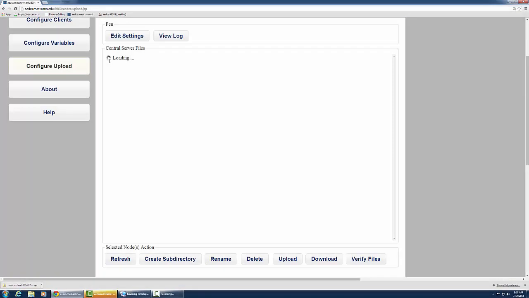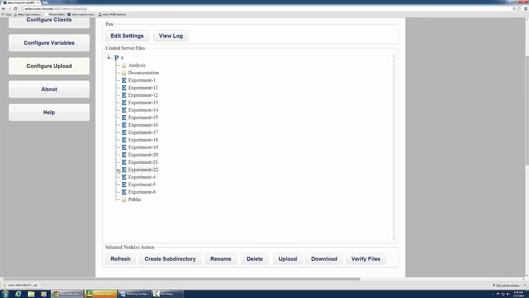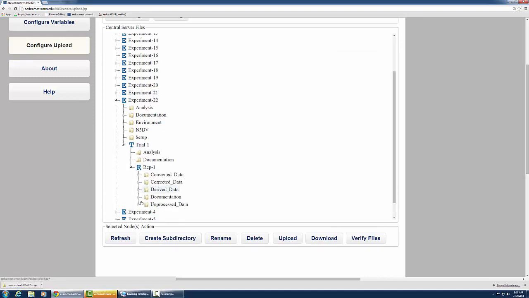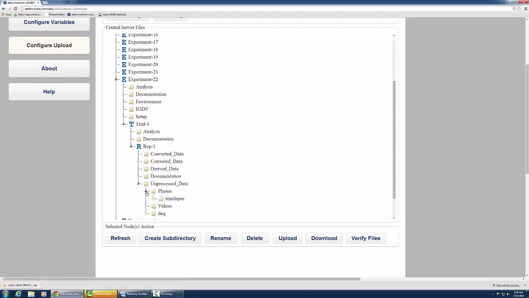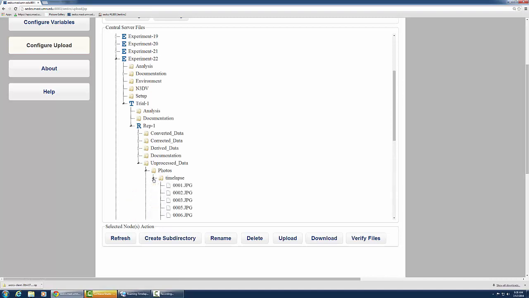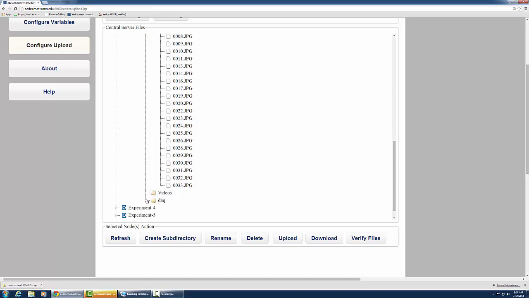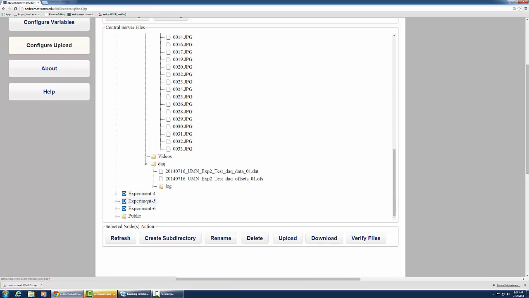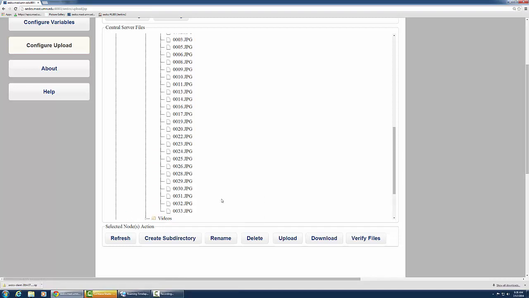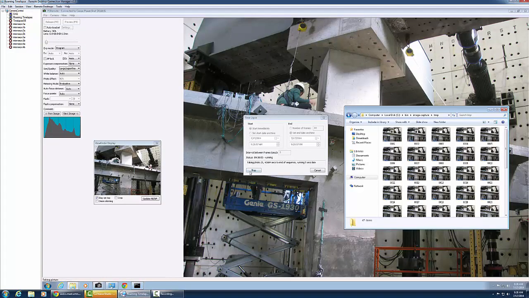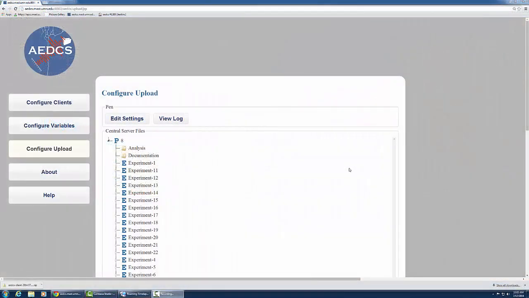It's time to take a look at our configure upload screen. We'll bring up experiment 22, trial 1, repetition 1, unprocessed data, photos, time-lapse. You can see that the time-lapse pictures are starting to appear on the central server. Then we'll bring up the DAC, and you'll see the DAT file and the OFS file have been transferred. So our clients are actually sending data to the central server. We'll shut down our clients and pretend like the experiment is over.